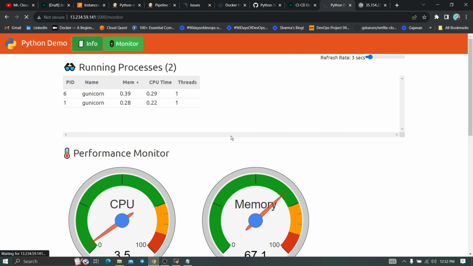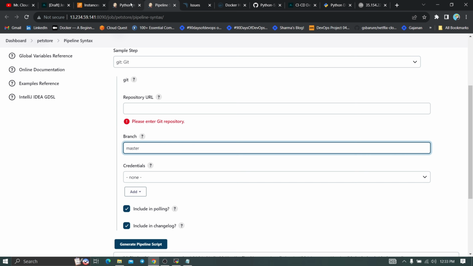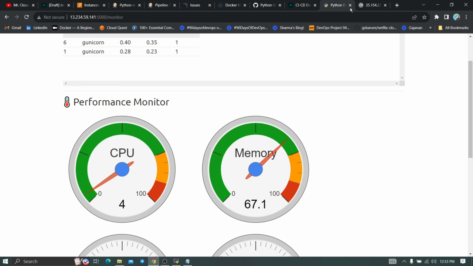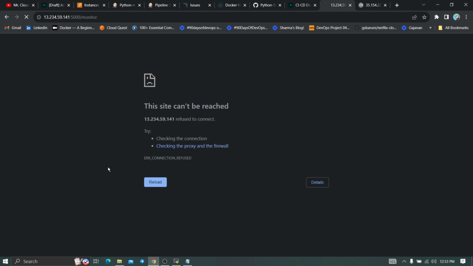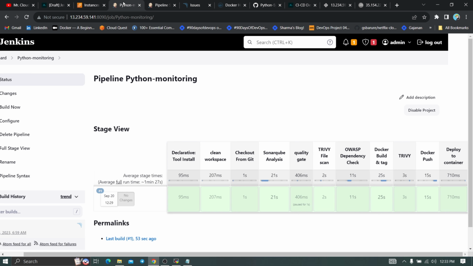If you see the info here, we are running 8 CPUs. You can see 8 GB, 67.2% is used, the processor is 2 CPU, and the Python version which is running. Let me directly stop from here only. I don't want to go there. Docker stop python1, enter, and docker remove here, enter. If you refresh this particular page, it won't come, it will throw an error again, because we stopped this one.